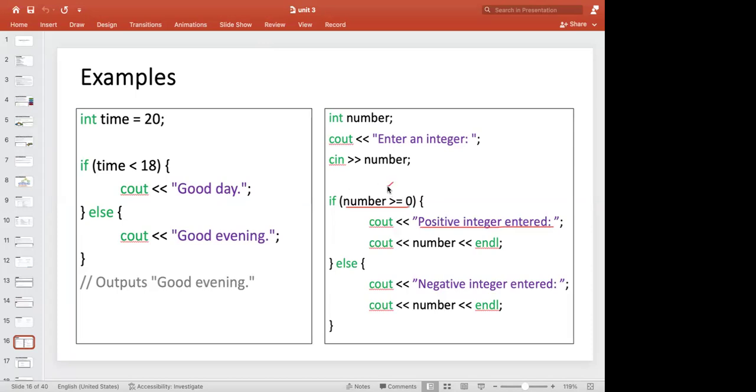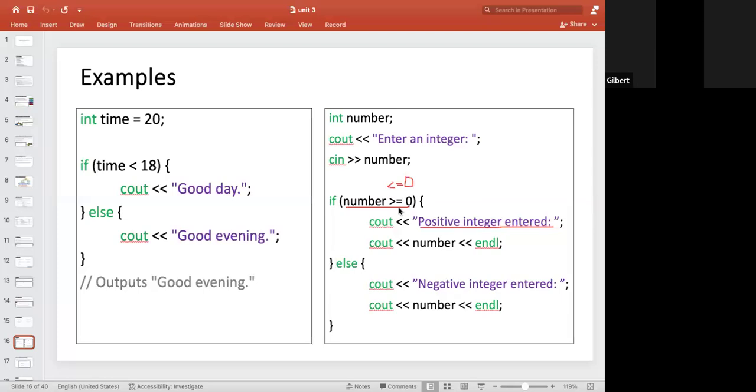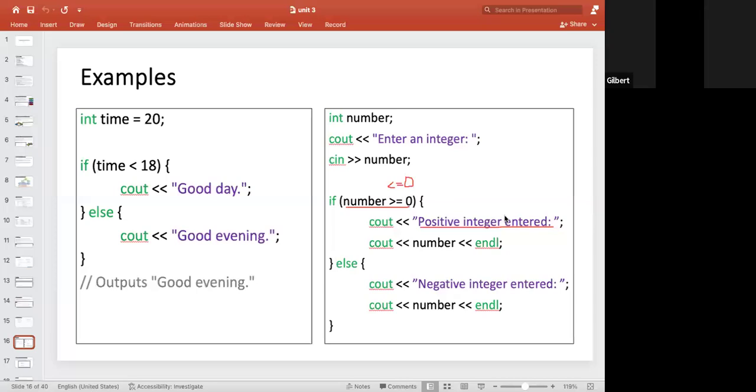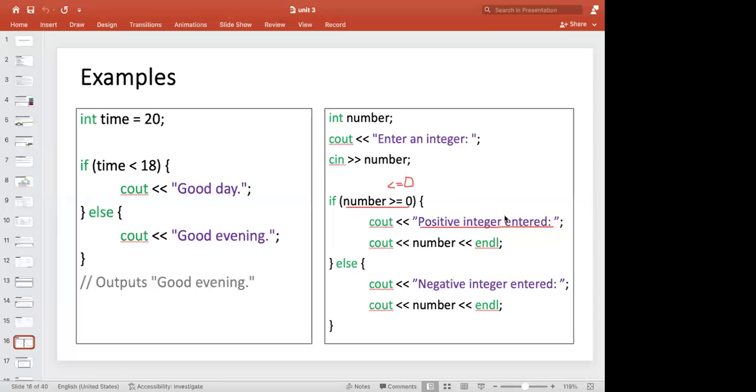When you write the opposite, which is when you write less than or equal to 0, then obviously you can't put this positive here. You have to swap the positions. Do you understand? Because if a number is greater than or equal to 0, you can't say negative integer. You cannot do that. So you, the programmer, you have to write whatever is here based on the test you have done.